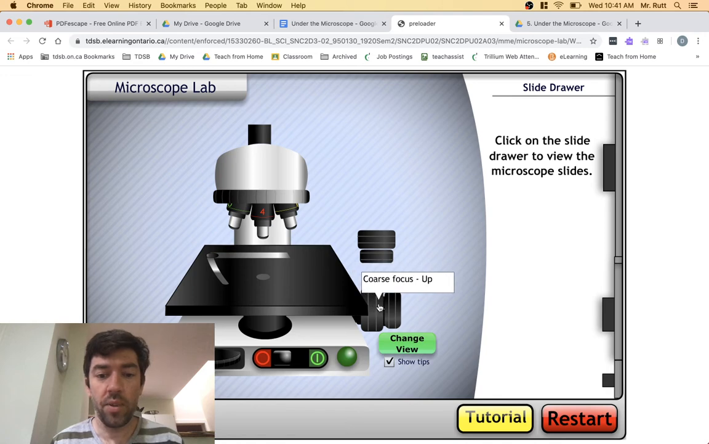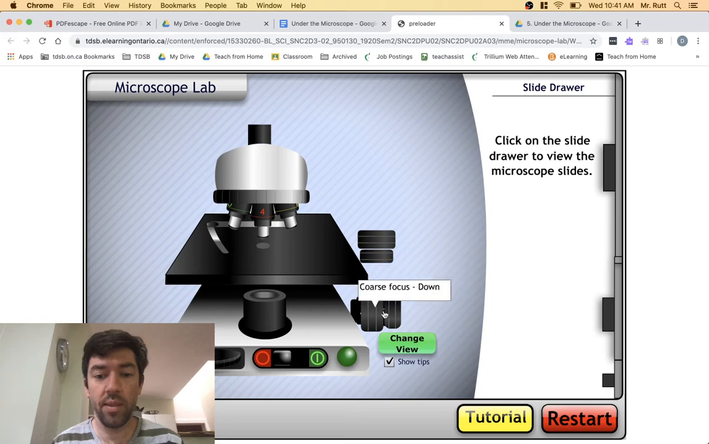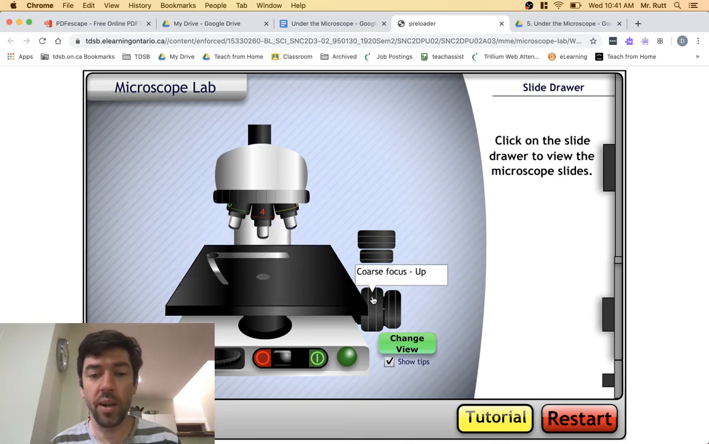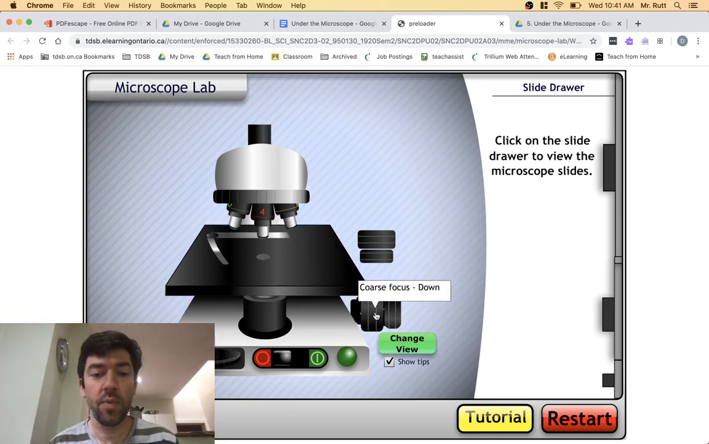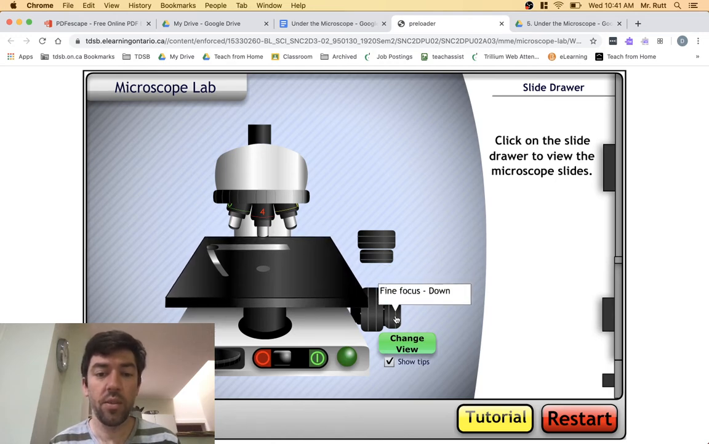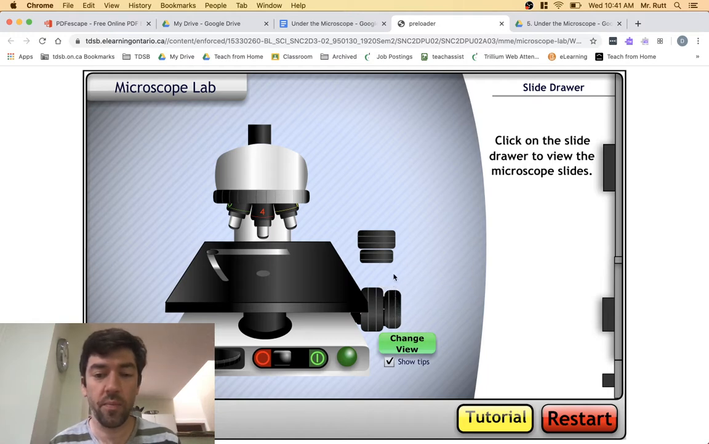So you can adjust the focus by clicking on these sliders over here. Now, if you hover over it, you'll notice that it says up. If I go to the bottom, it says down. So depending on where you put your mouse, you can move it up or down. And then this is the coarse focus, which means it goes very quickly. And this is the fine focus, which means it goes slower. So when you're really close and you just want to adjust it a little bit, you want to use the fine focus. Over here, we can move the slide left or right.